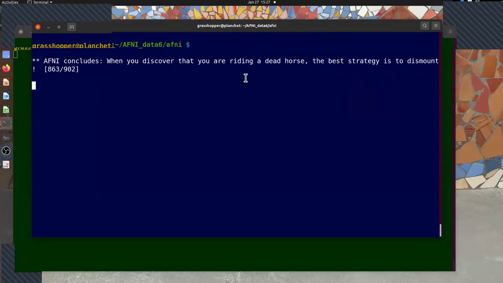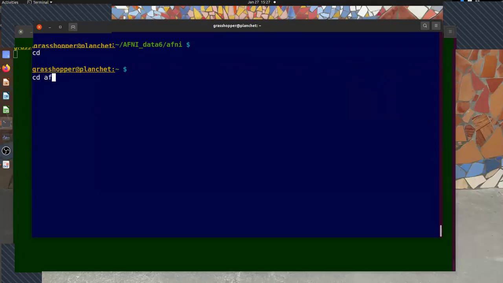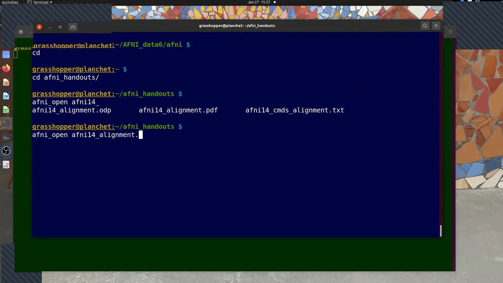Speaking of fun, let's talk about dataset alignment. So I'm going to cd into AFNI handouts. And inside here, I'm going to afni_open, oops, if I spell it correctly, the AFNI 14 presentation on alignment. You can open up the PDF version like this. I'm actually going to open up the LibreOffice version I have, because there are a couple movies on it. So I'm going to do something different than that command, but you can afni_open AFNI 14.